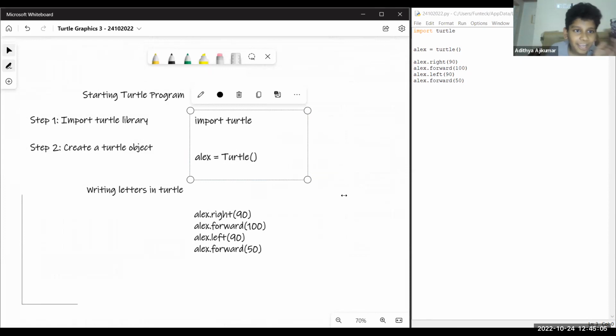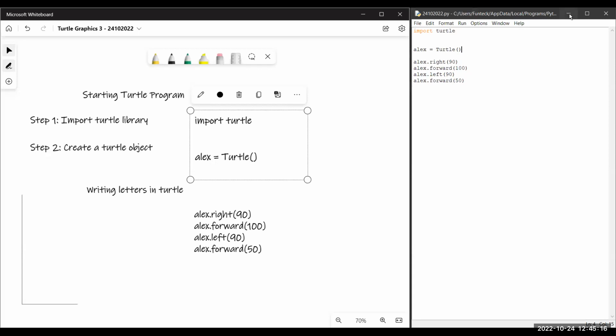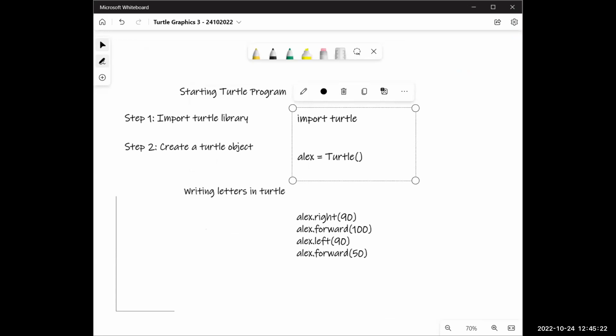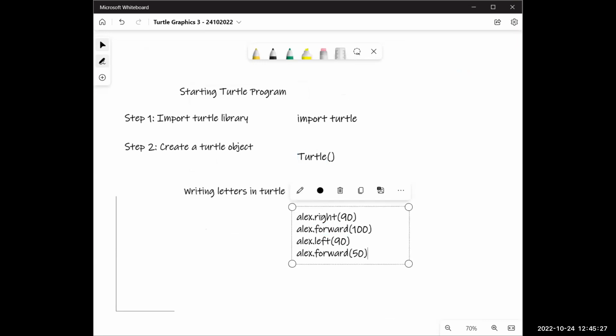Ideally has some problems. So let's do one thing. Let's make it even simpler. We'll take turtle, we'll remove Alex. We'll just say turtle dot right. We'll say turtle dot forward. Turtle dot left. Turtle dot forward.